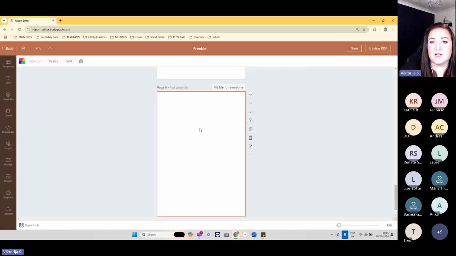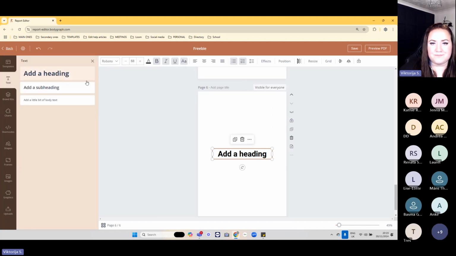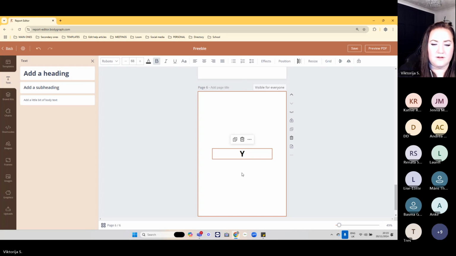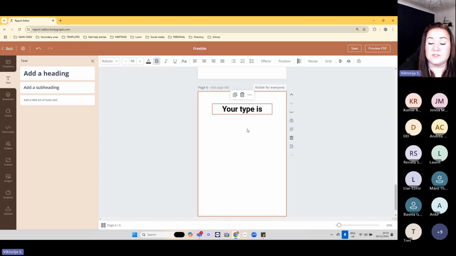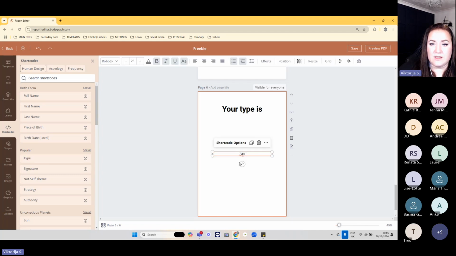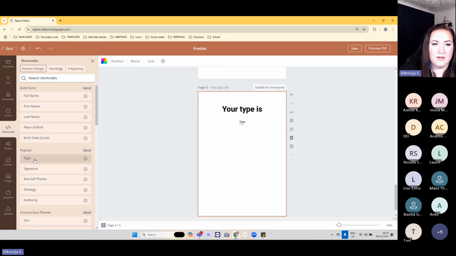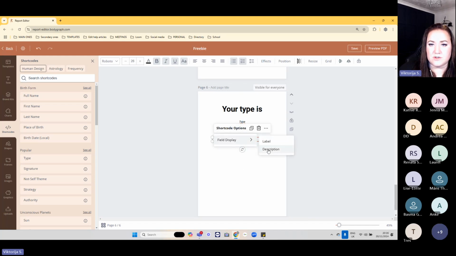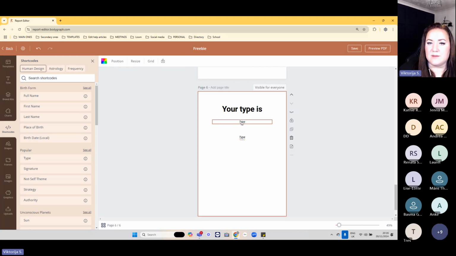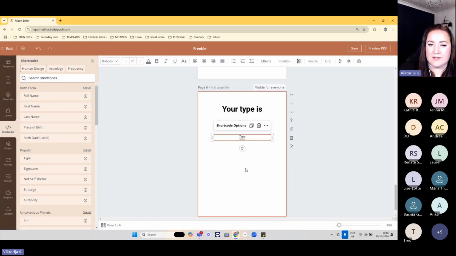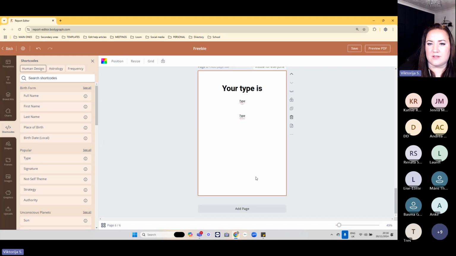Now, to build the type page, I can do it in two ways. Either utilize the shortcode, and I will use the shortcodes because I'm using the English language. That will bring from my content the description about the type. So I can bring in the type, add it a second time, and this time choose to show the description. This one will bring up the label from my content, which will show either generator, manifesting generator, projector, reflector, or the description related to the type. So this is one way to create one page for the type.